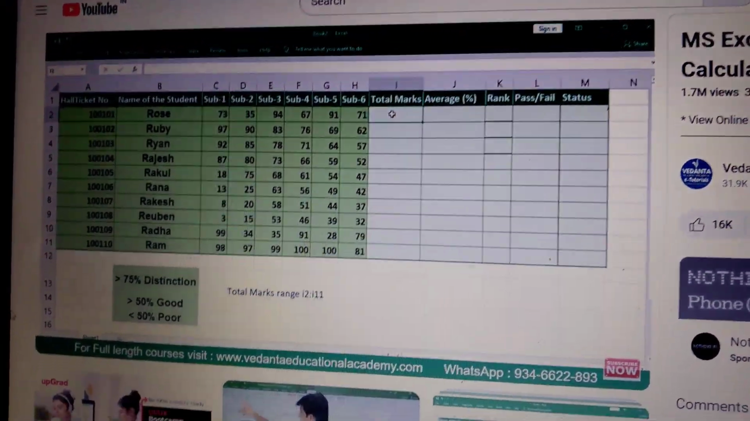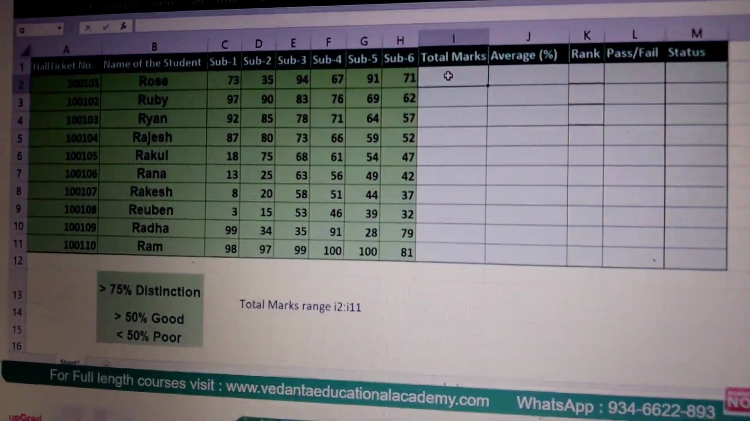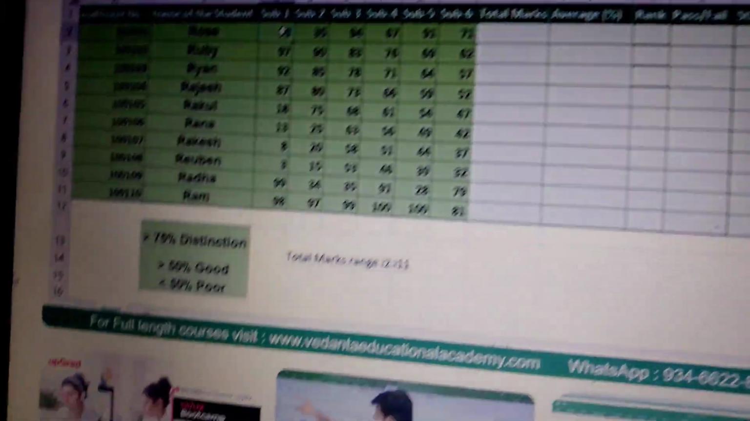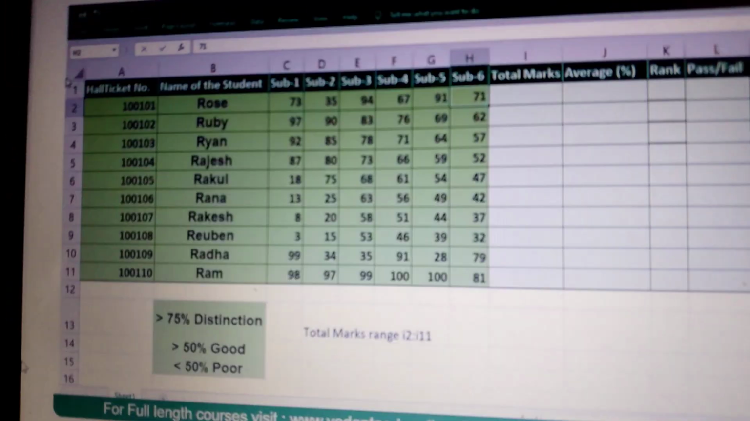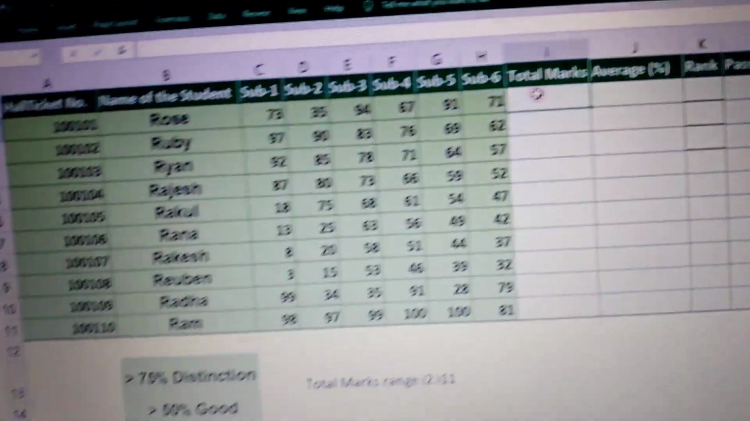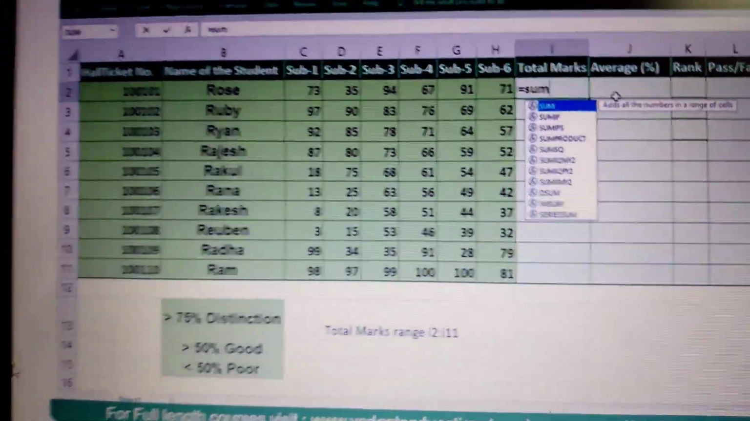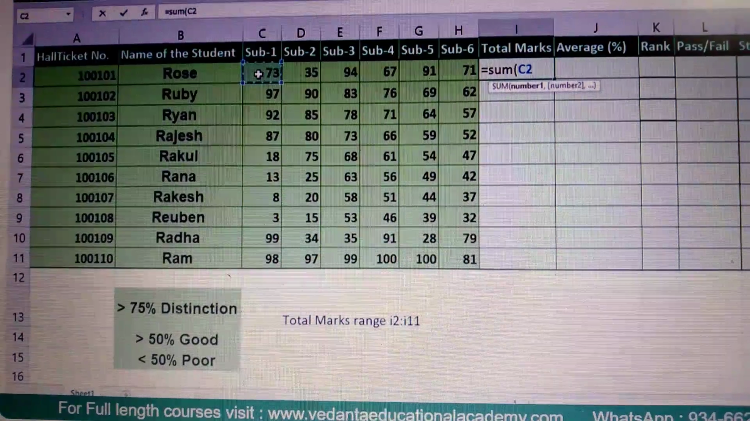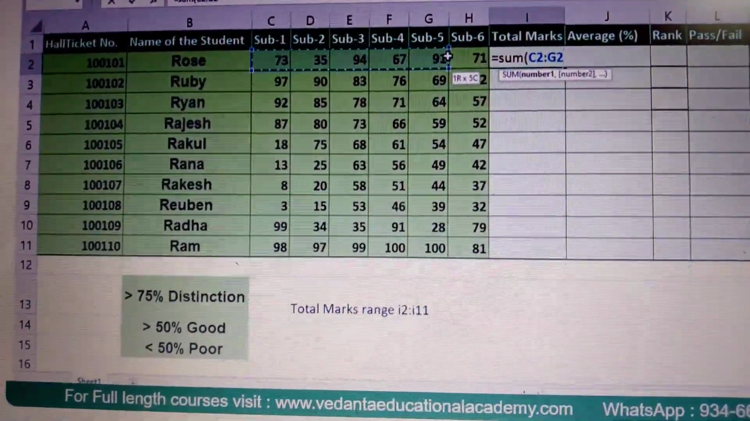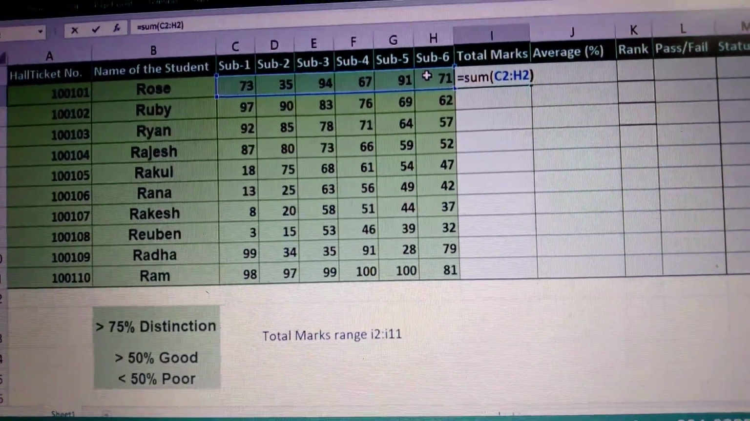For the total marks, I'm going to enter the formula for sum. Subject 1's cell address is C2, and subject 6's cell address is H2. So very simple: equals SUM, open bracket, and here select subject 1, that is C2, and drag down to the last subject, that is H2, then close the bracket and press enter.